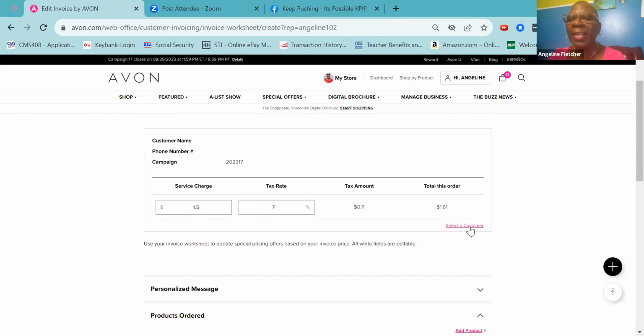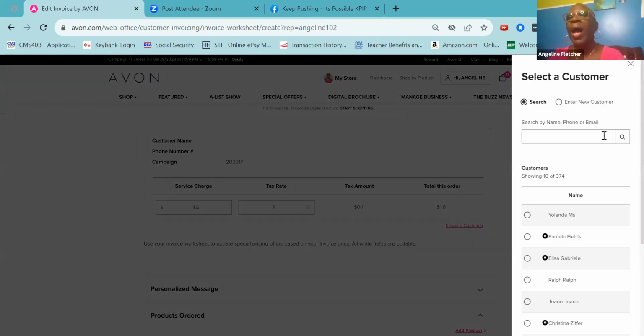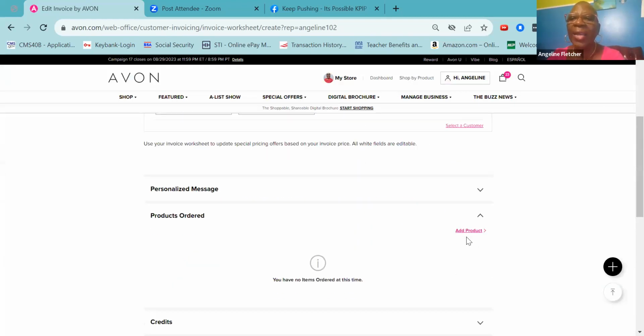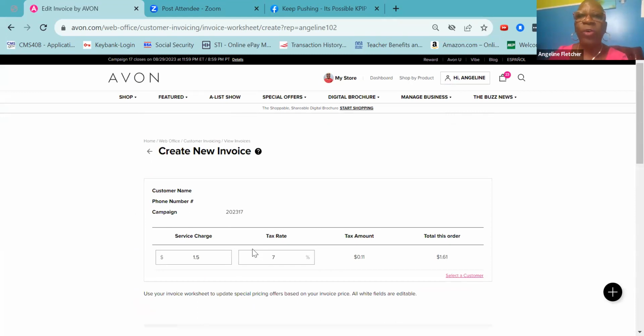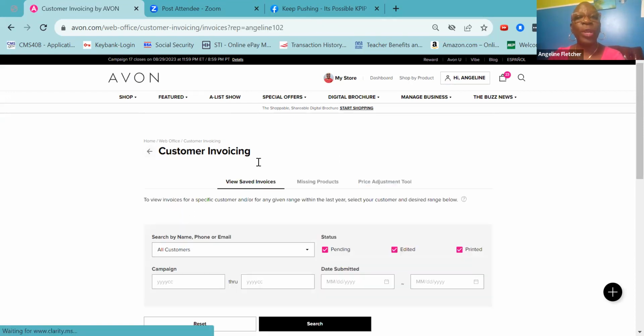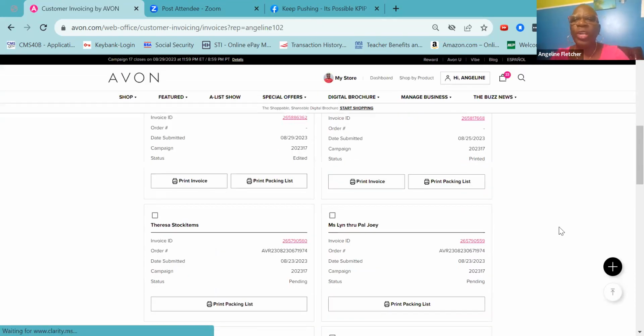It's still populated with service charge and tax rate. You select a customer, and this is where you would add the customer, and then you add the products here, and the same thing will happen. You would create the invoice for the customer. Let me make sure I did everything under this. This is how you would create your invoice for your customer.